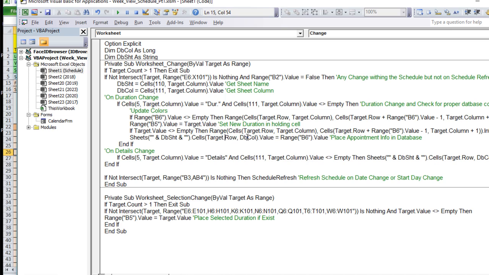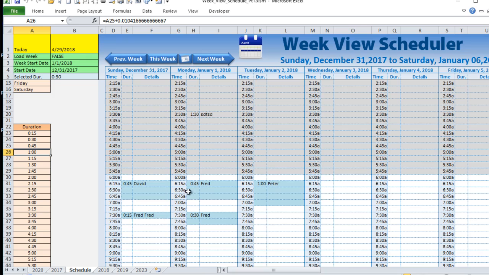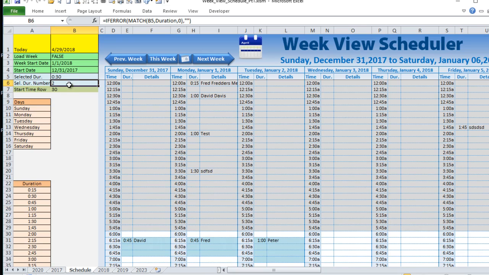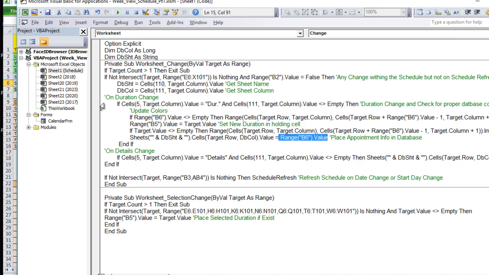We don't need to change the row. Equals B6 value. Remember, B6 is the converted value. It's automatic. We don't need the target value because B6 is automatically the number of rows. 30 minutes is 2 rows, right? 45 minutes is 3 rows. So we know B6 holds that number. That's what we want to put in our database. That's the number. So that is how we take care of it.